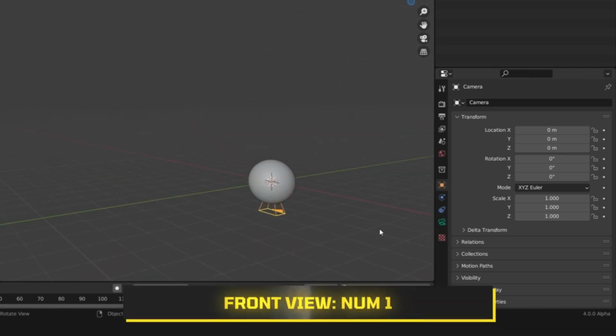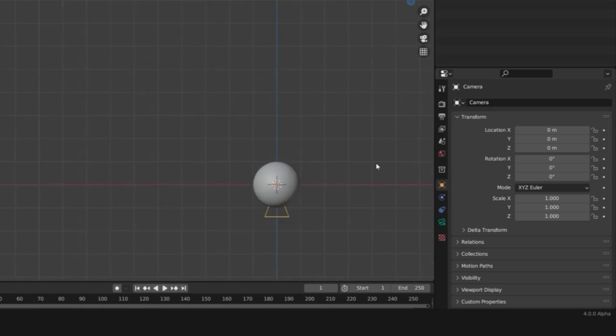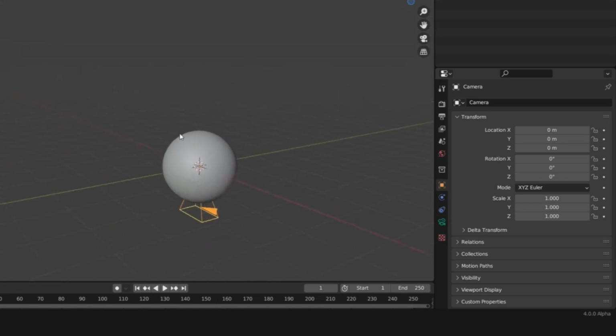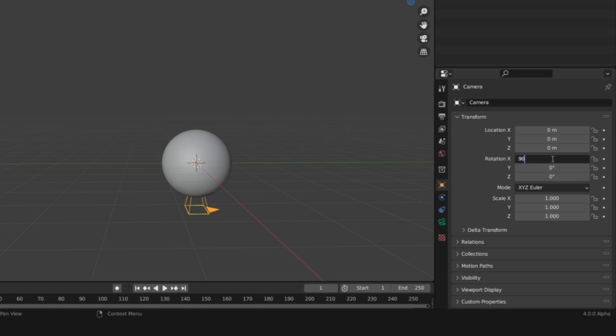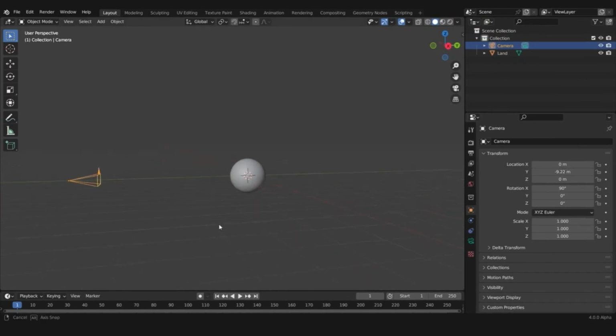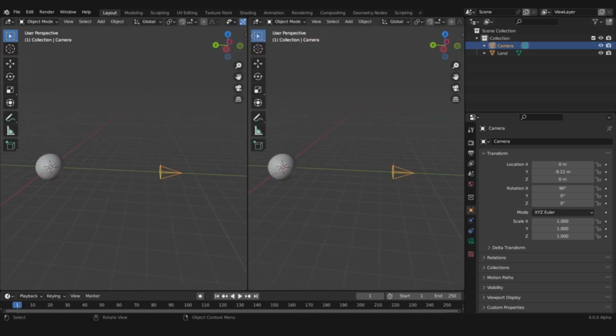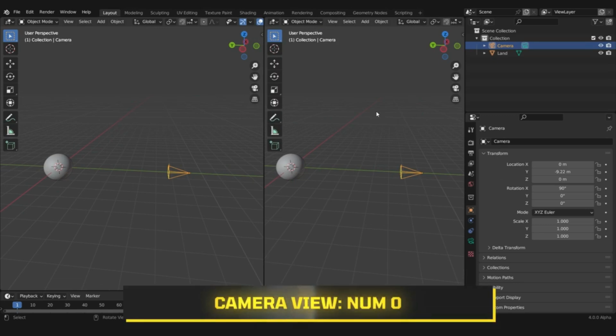If I hit 1 on the number pad, I jump to the front view. As you can see, from the front view the x-axis is right here and the z-axis is pointing up. If I want the camera to be pointing exactly from the front view at this planet, I need to rotate it. Make sure you select it, and in the rotation on the x-axis, make sure it is 90. Now it is pointing like this, and you can always change the location so that it looks something like so. This is exactly what we want. Something you will always find me doing is going here and adding another window, and from here I hit 0 on the number pad to jump to the camera view.